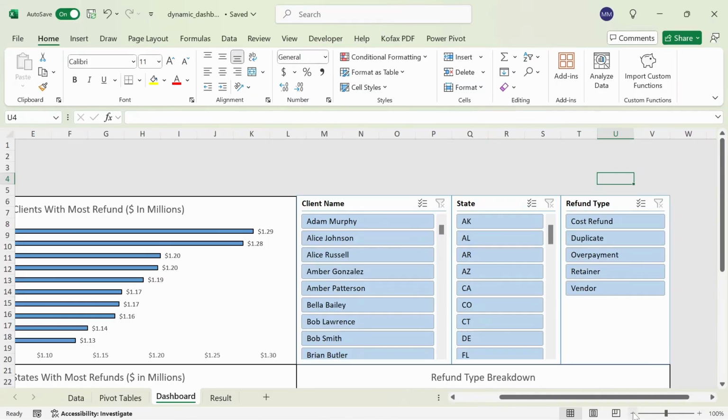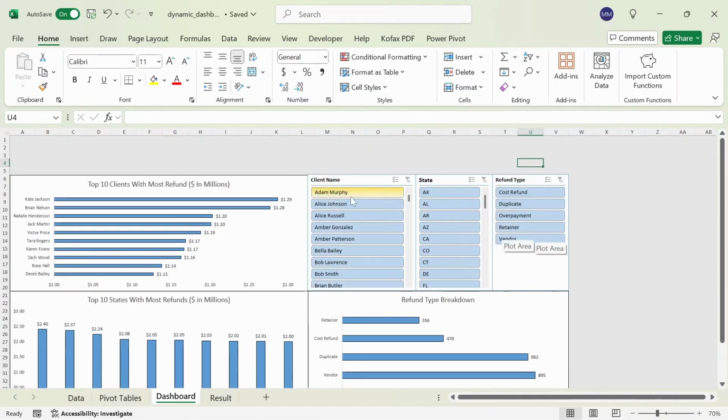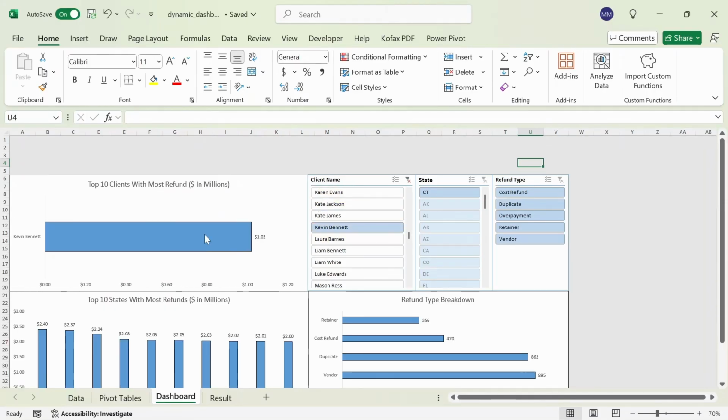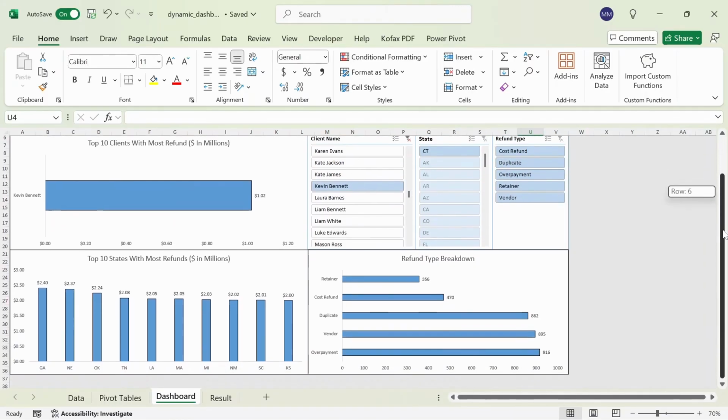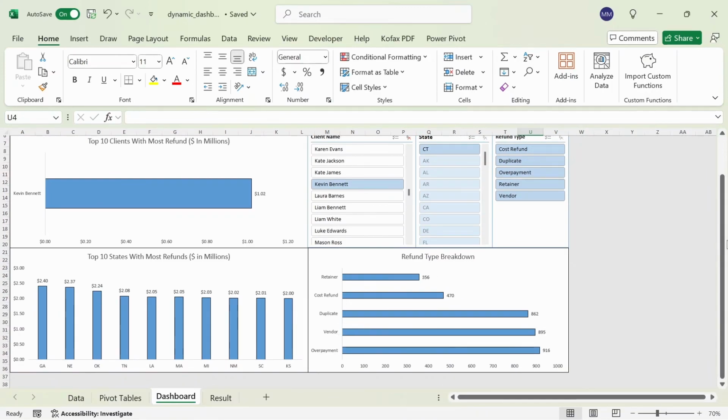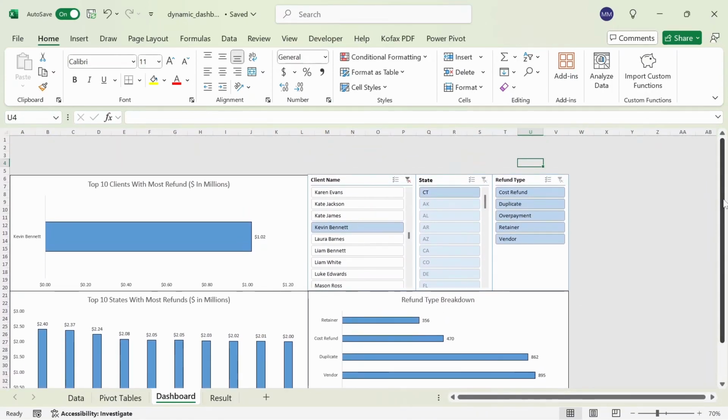So let's test one of the slicers out. I'm just going to zoom out a bit, and I'm going to test the slicer out for client name, and let's see what happens. So I'm going to choose a random client name. Let's choose Kevin Bennett. And when I do that, this slicer changed automatically, and the rest of the slicers also changed along with the filter data here. But you'll notice that these two pivot charts didn't change at all, and that's because we have to do something in order for all the charts to be connected to each other.